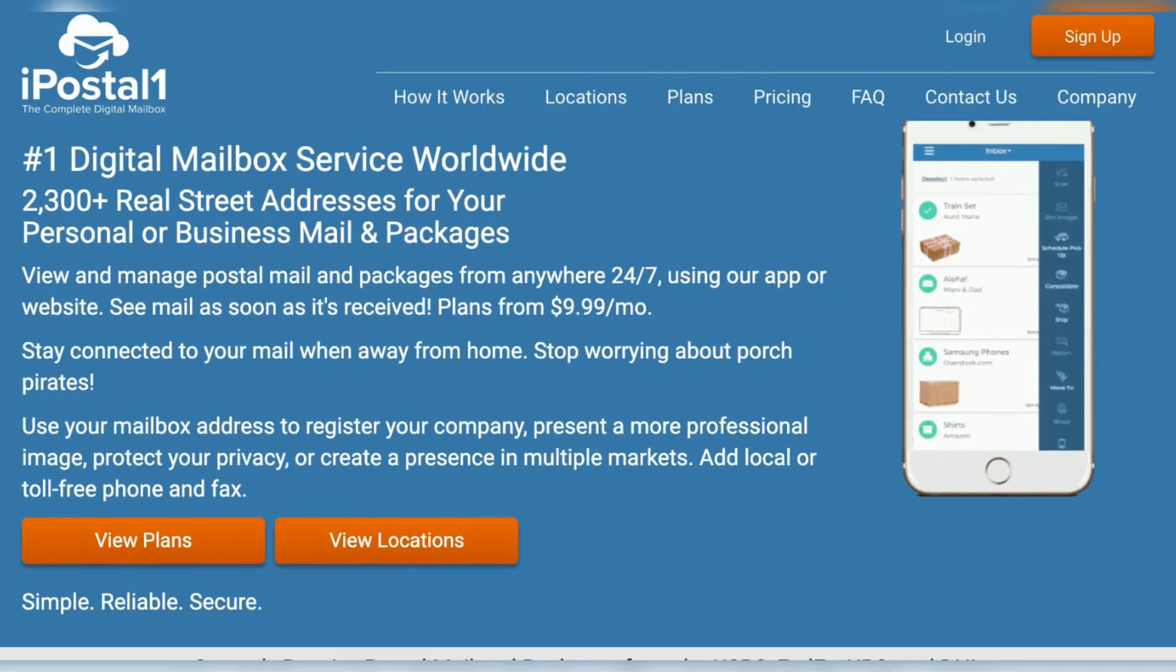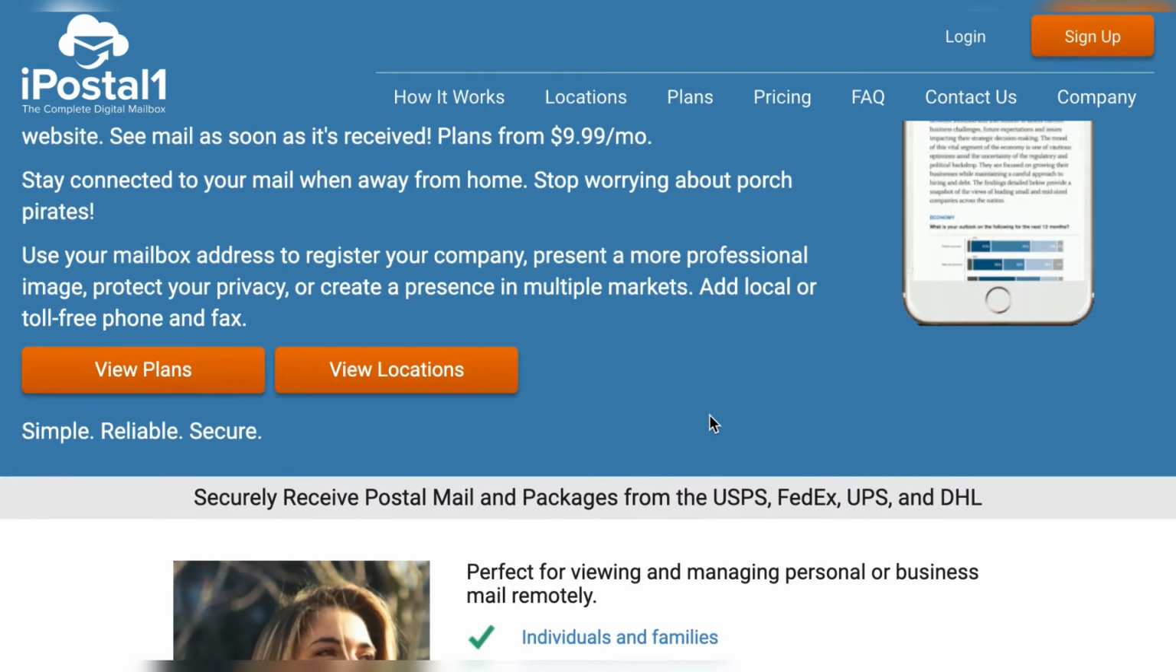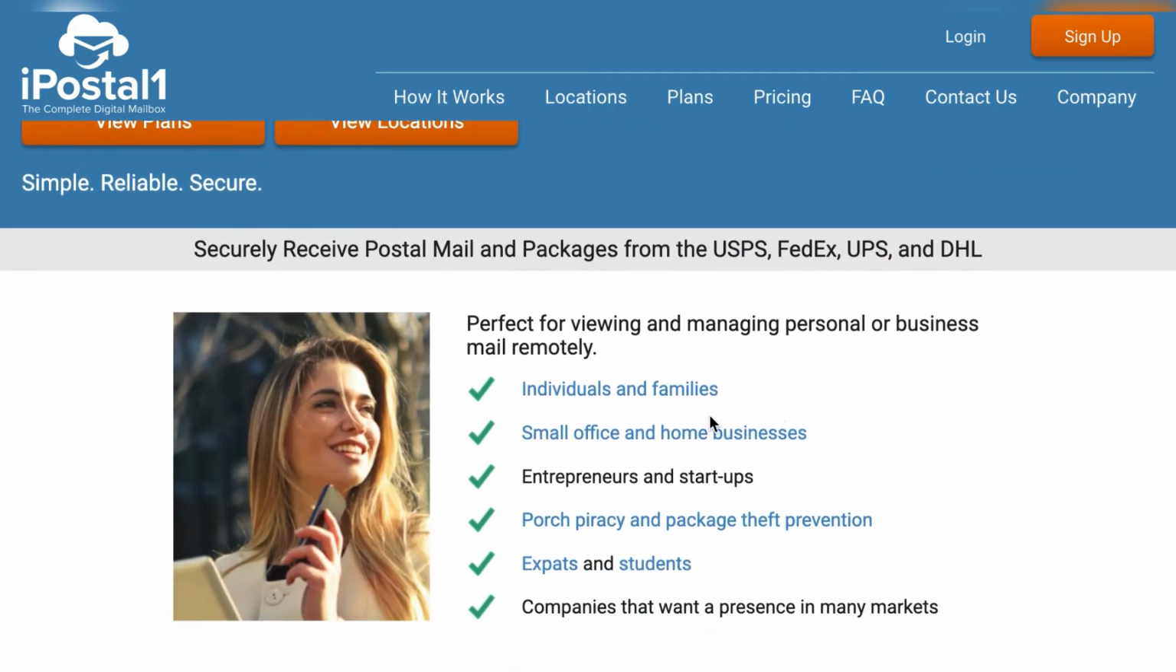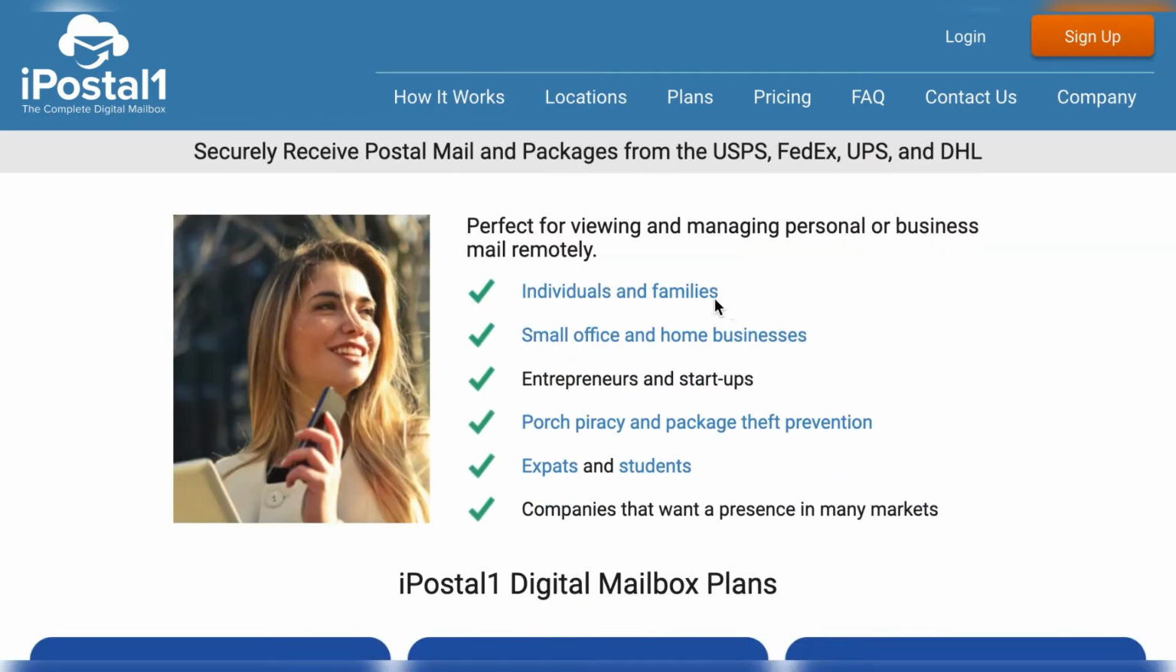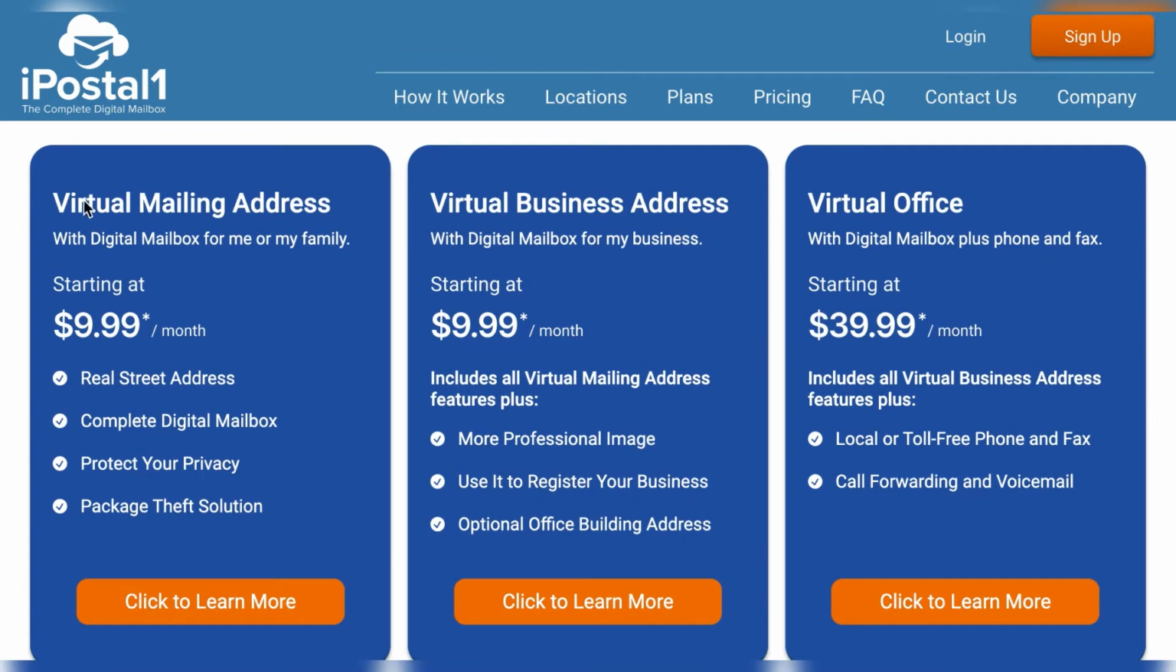So here we are at the iPostal1 website, and here they're saying that this is a digital mailbox service worldwide, which is like international, and then you'll get a real street address for your personal or business mail and packages. And then here it says it could be for individuals and families, small office or home business, entrepreneurs and startups. And then these are their packages. So the first one is the virtual mailing address, and then the virtual business address and the virtual office address.